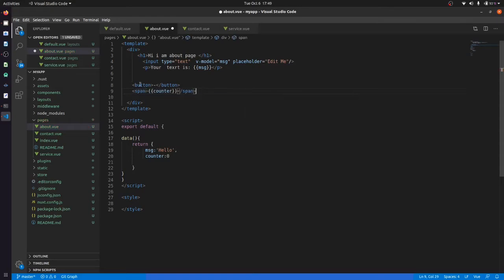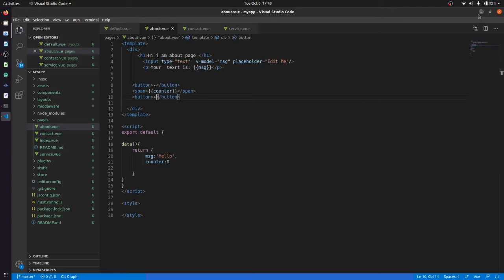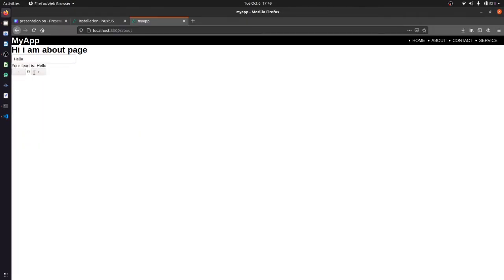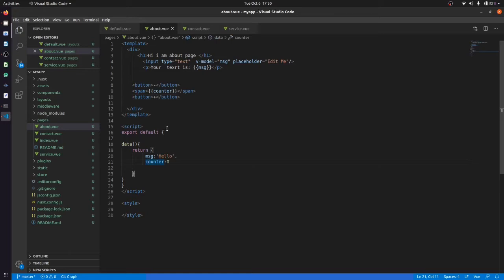In a similar way, copy and paste it here, and we will have a button. Save it. We can see that we have a minus button, 0 and plus, and we want to increase and decrease this variable depending upon the button click. So what we can do, we have something called on click, a listener. On click is a basic property of JavaScript. So we will create on click.